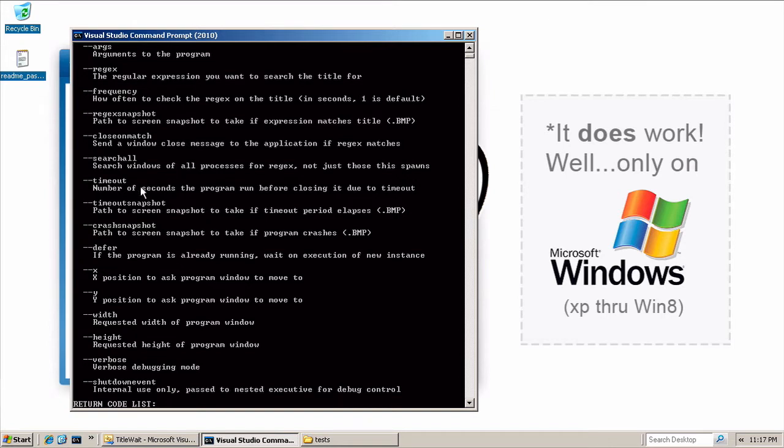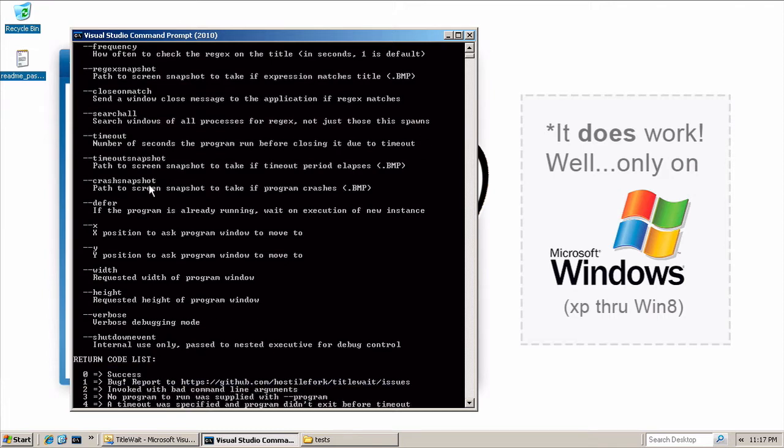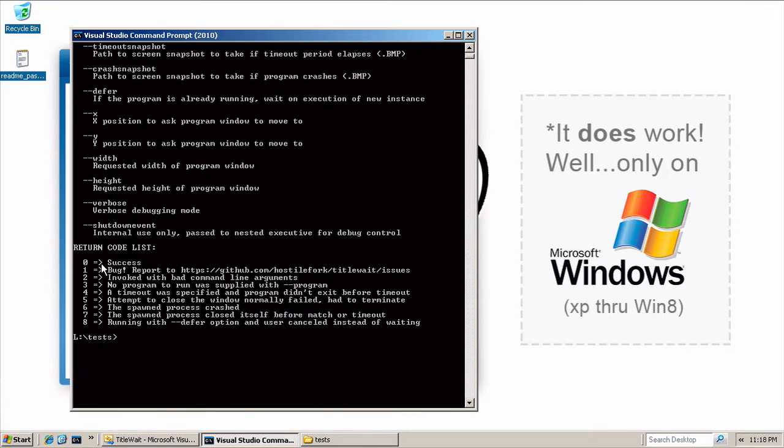You specify a timeout, which is how long to let the program run before you just kill it, in the case that you don't match the regular expression, and a snapshot of the picture at that moment, or a snapshot at the moment of crashing. There is some help in case you run a program that was already running. It will say, hey, you're already running that, so do you want to wait? It gives you a message box. And then positioning of the window and some debug information. Then you get back these different return codes, so your batch file, or whatever called it, can know which of the conditions ended up happening.